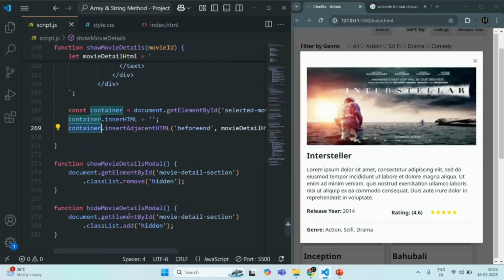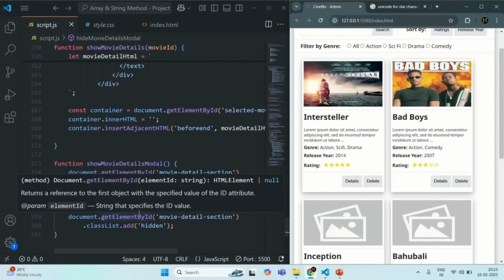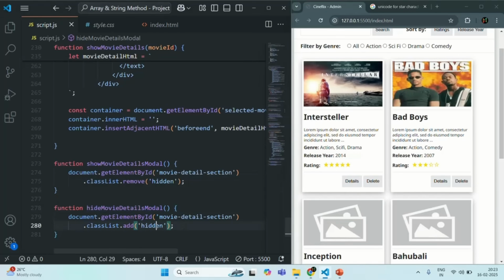And then we have also created this hide movie details modal function. So this function will be called whenever this cross button is clicked. If I click on this cross button, it will call this hide movie details modal. And this function is simply going to add this hidden CSS class on that section, and it is going to hide it from the UI. That's it.